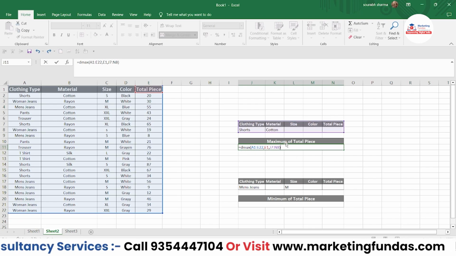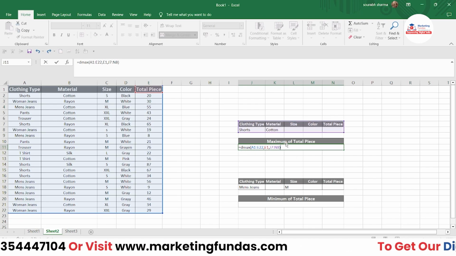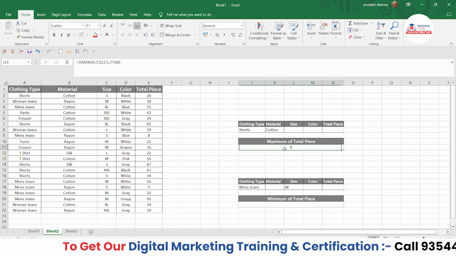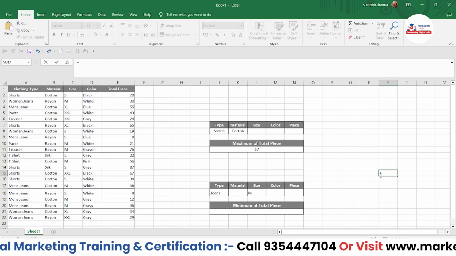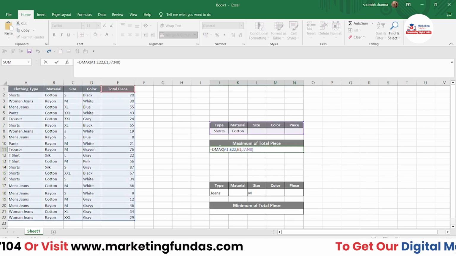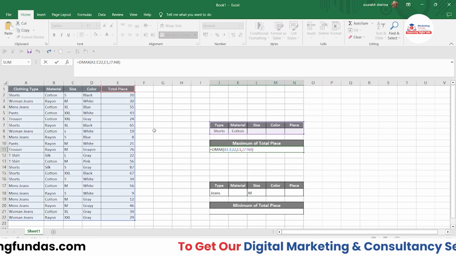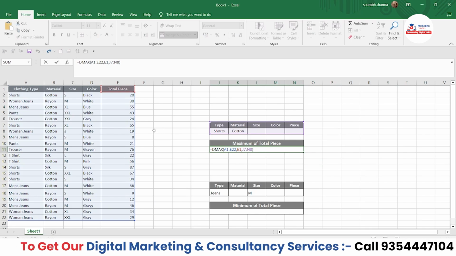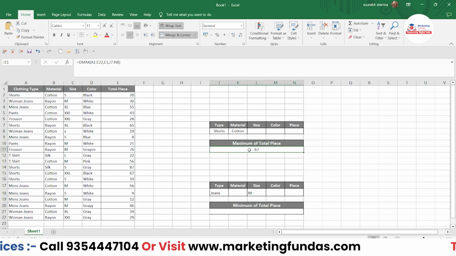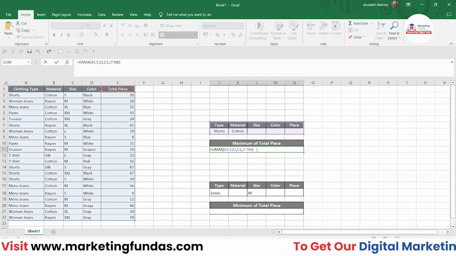Just close the bracket. Once all the things are added, hit enter, and the answer is 0. Let me just check once. So guys, there was a bit of a mistake in that sheet. That sheet was not working properly. Now I've just copied and pasted the data in another sheet, and now it's working properly. As you can see, it is showing 67. Let me show you again.